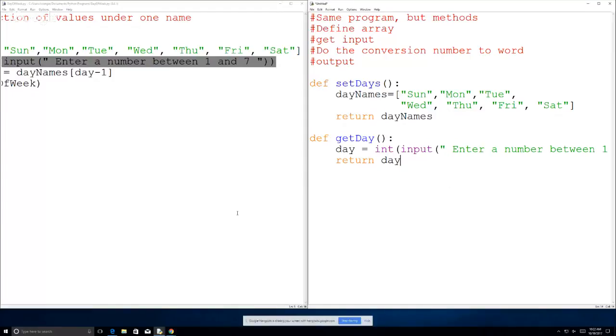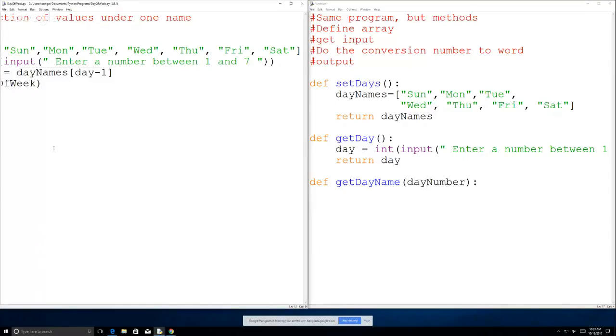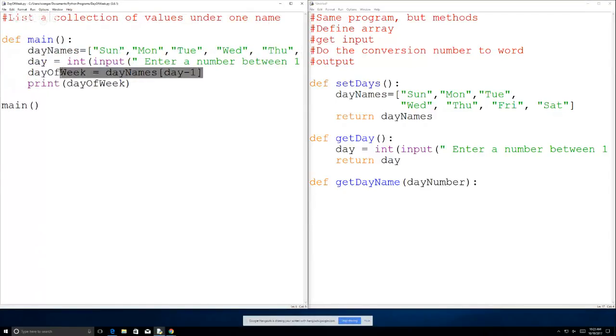And then we're going to do our calculation, and this one will be a little different. So I'm going to do def get day name maybe. I'm going to pass in the day number or whatever you want to call it. It could just be day as well. And as I scroll back here, I will get this.